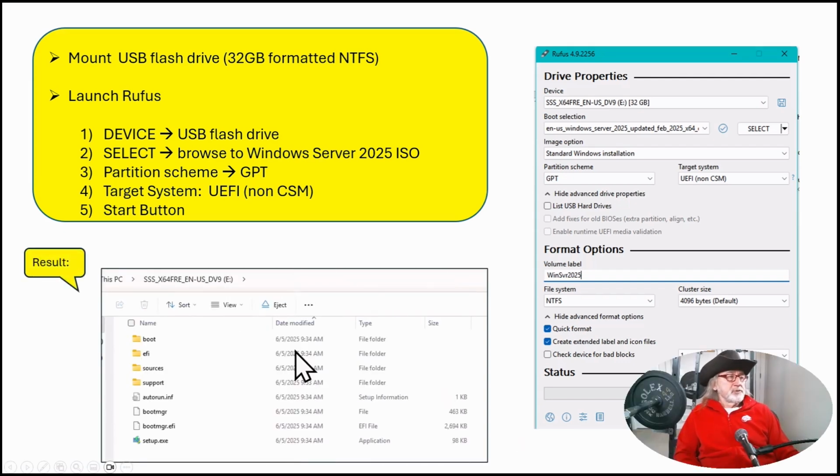So then you're going to end up with something that looks like this. So this will be the result. This will be your flash drive, and it'll look like this.